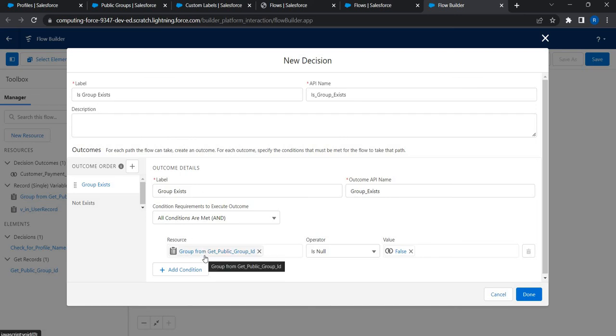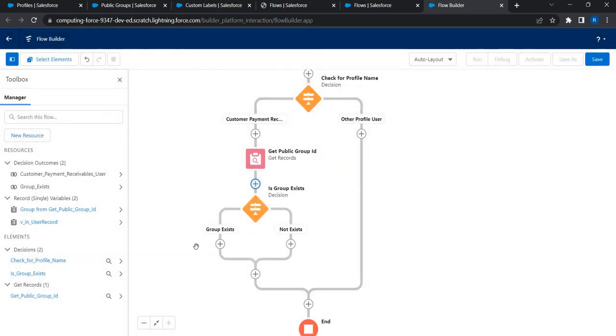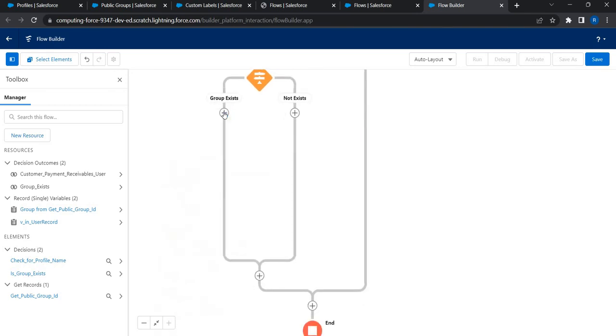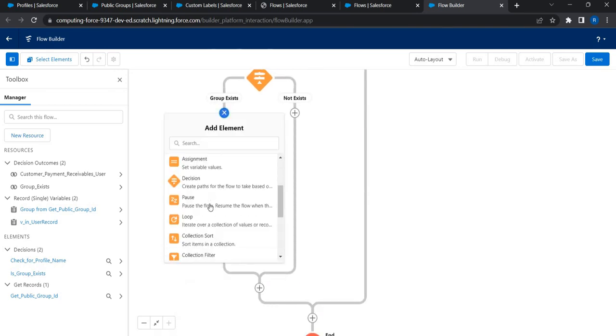In the previous step, we are trying to retrieve the group from the database, isn't it? I'm just checking whether it is null or not. If it is not null, certainly the public group record is available, right? So I'll just say done. Two branches: group exists, not exist. If the group exists, then I can simply add user to the group, which is fairly simple.